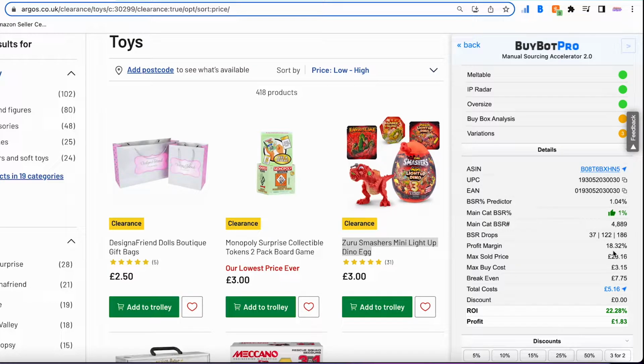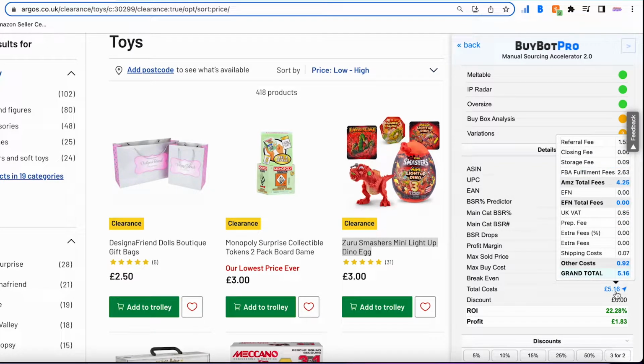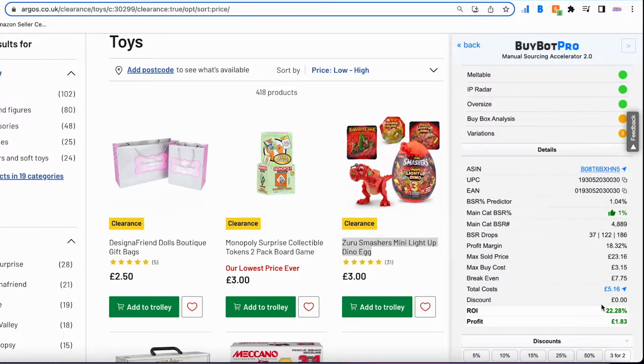We've also got information like the max sold price, the max buy cost, the break-even price, and our total cost just here. So if we just hover over this total cost, that is a breakdown of all the fees that we'll be paying. And just down here in the green section, we've got our return on investment, and we've got our total profit on this item as well.